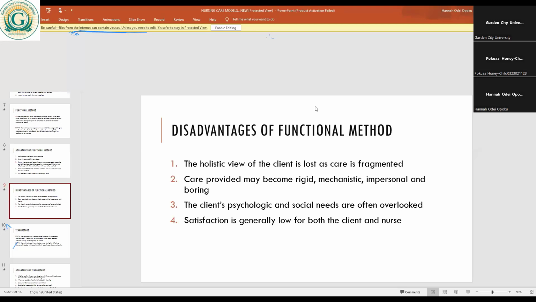Now, the care provided may become rigid, mechanical, impersonal, and boring. The client's psychological and social needs are often overlooked because my task is to check your vital signs. So if you are emotionally down, I don't have any issue to do with your emotional stability. I don't have anything to do with it if you are emotionally down.